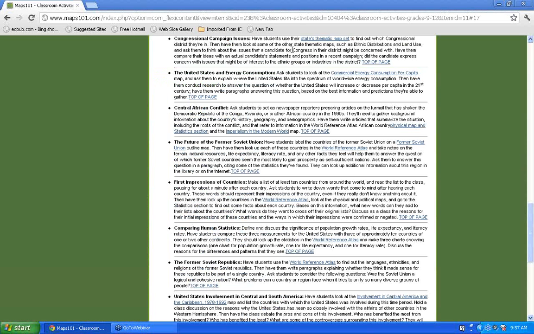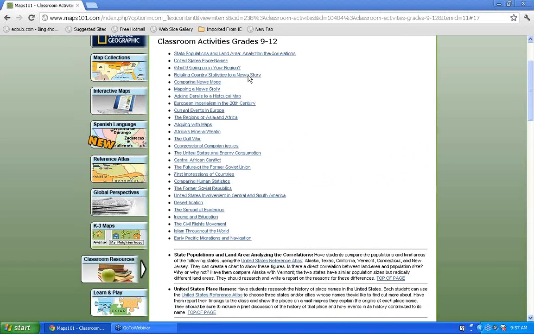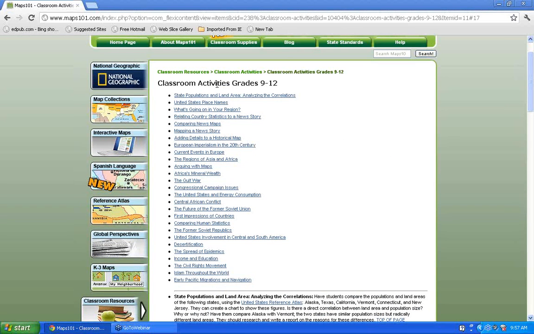And this one asks you to have your students use their state thematic map to find out which congressional district they're in, and then have them look at some of the other state thematic maps, such as ethnic distributions and land use, and ask them to think about the issues that a candidate for Congress in their district might be concerned with. Have them compare their ideas with an actual candidate's statements and positions in a recent campaign. Did the candidate express concern with the issues that might be of interest to ethnic groups or industries in that district? So that's just one of the many classroom activities that we offer you here in the classroom resources section.